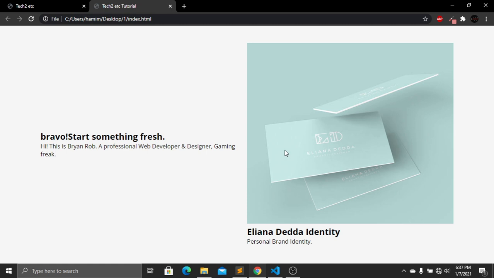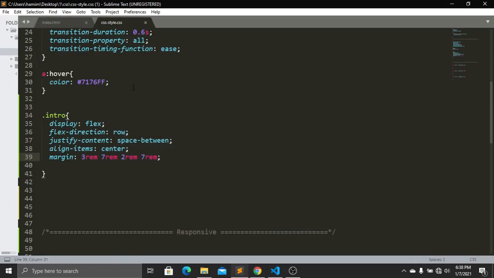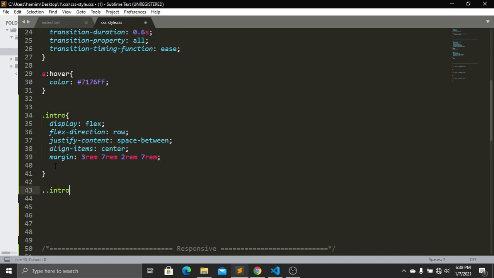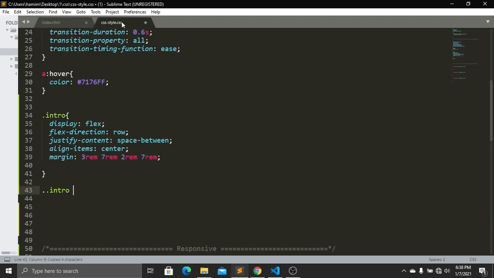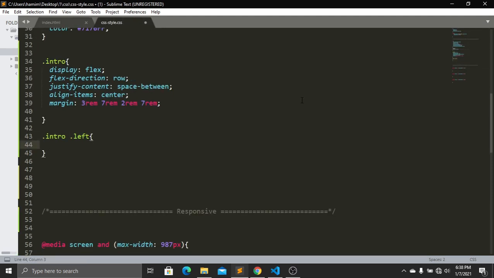So now here you can see that everything is in one row, and we have space from left, right, top, and bottom here. Now first we have to style this heading and paragraph. So for doing this, just copy this intro class from here and paste it here. Then we have to target our left class and paste it here. That's it. Then we have to set a width and height of this left div.